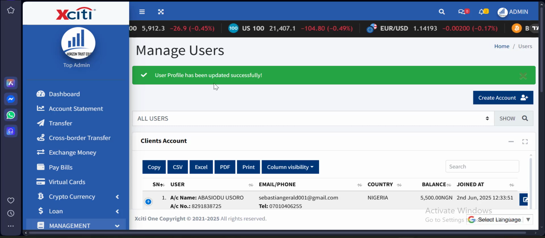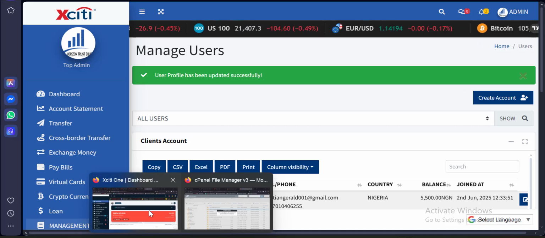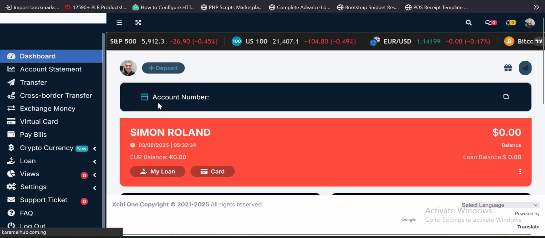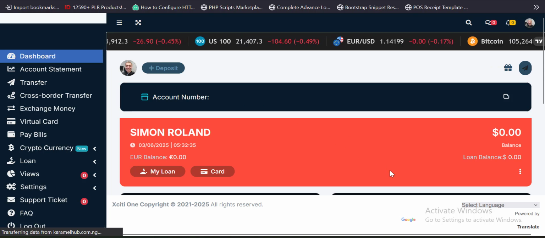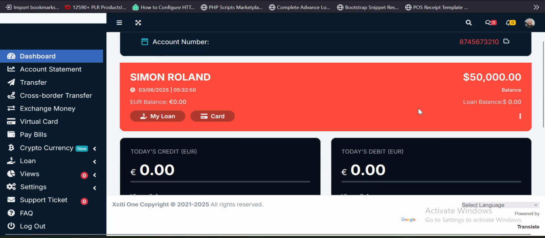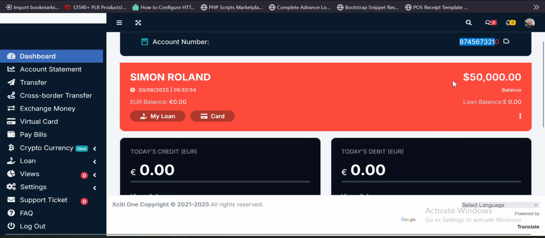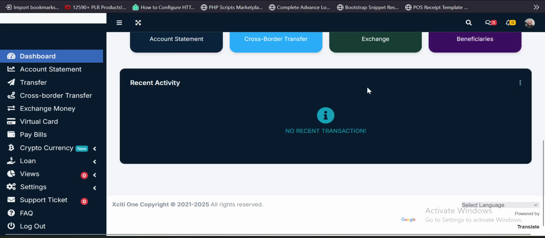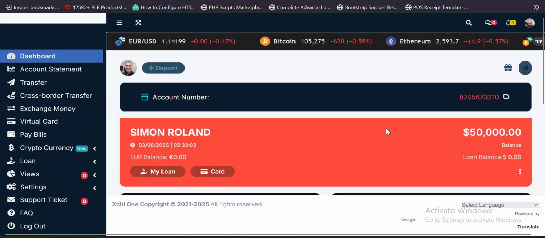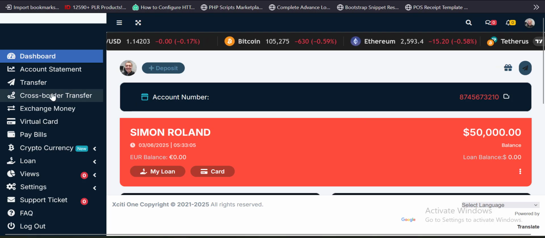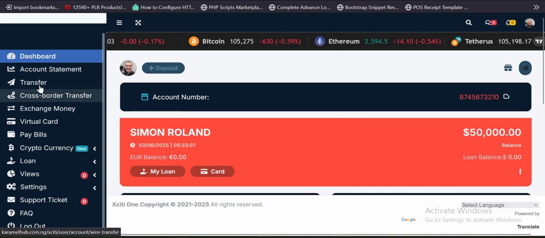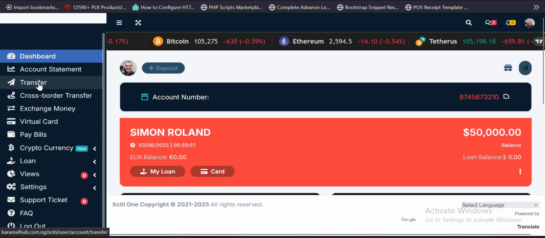So you can see user profile updated successfully. So when I come back to the user now, I reload. You can see that now there's an account number for the user. The account has been funded with $50,000. Okay. So the next thing now, you can see this place here, no transaction history yet because we've not done any transaction yet.